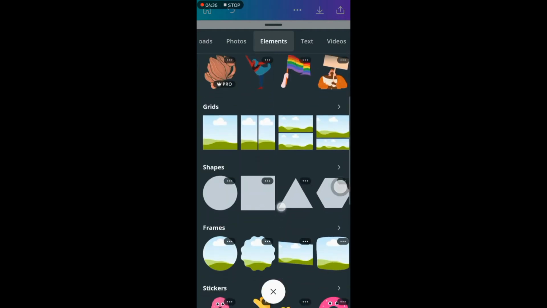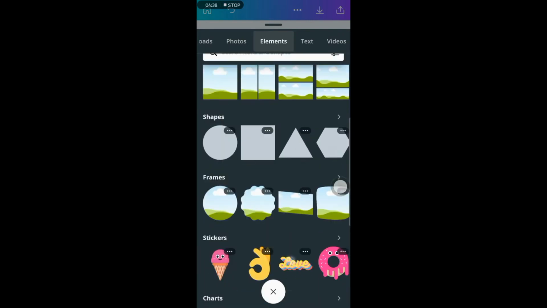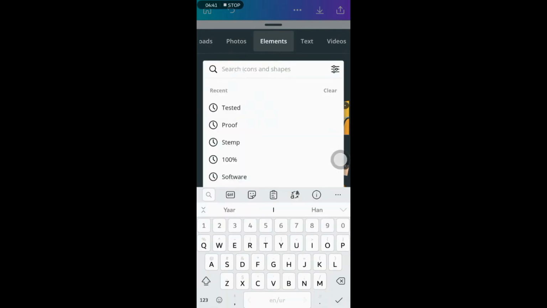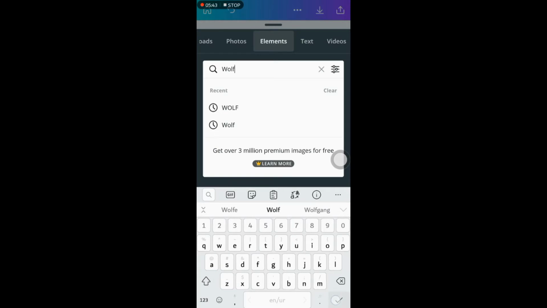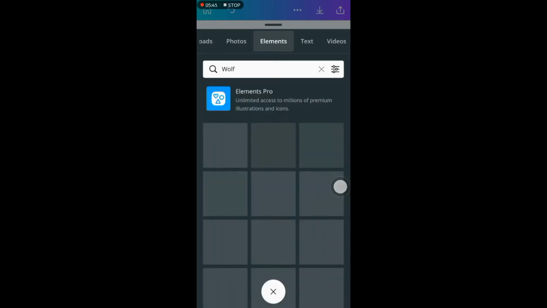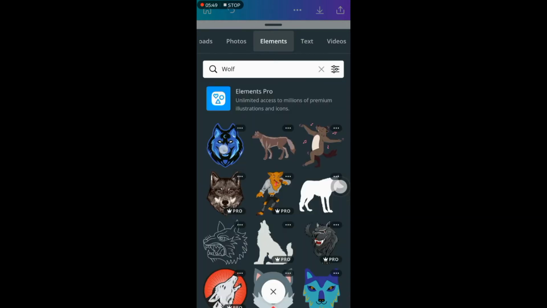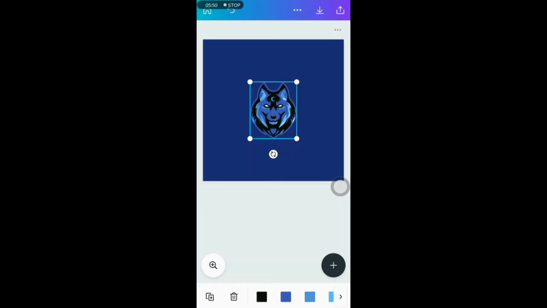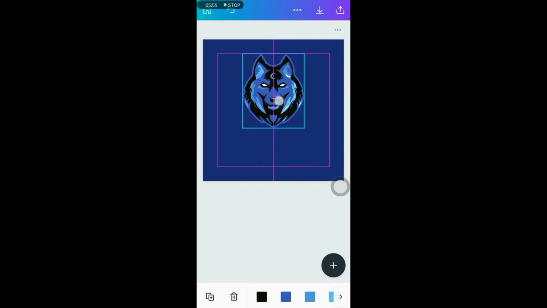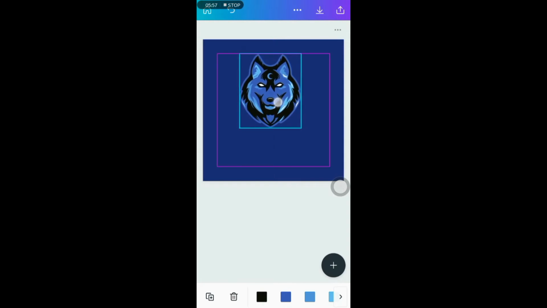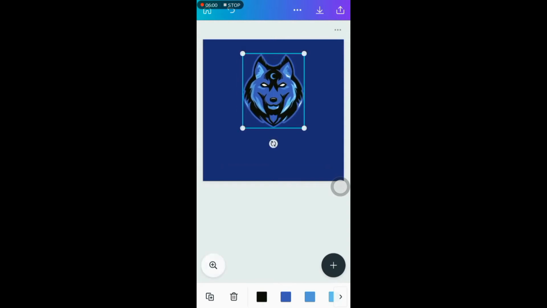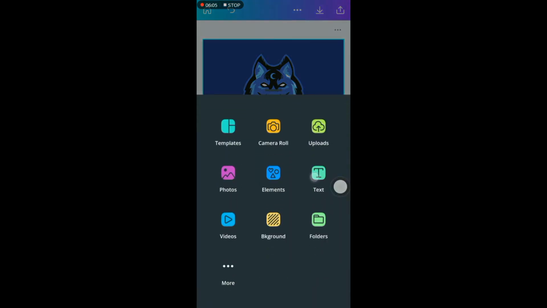Now after adjusting the color, maybe we should go ahead and add some elements. There is nothing to choose from here. Let's go to the search bar. I like wolf, so add wolf. Okay, this one looks good. Now let's adjust it. Should go here. Okay. Now I'll go to the plus button again and add some text.